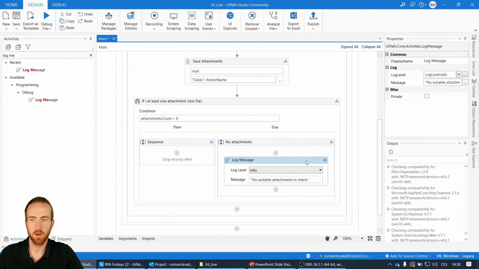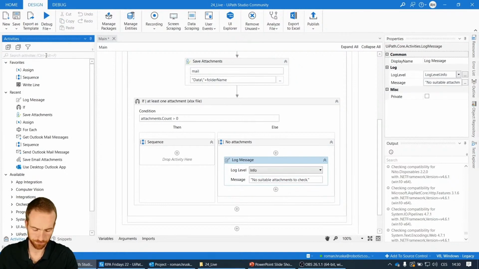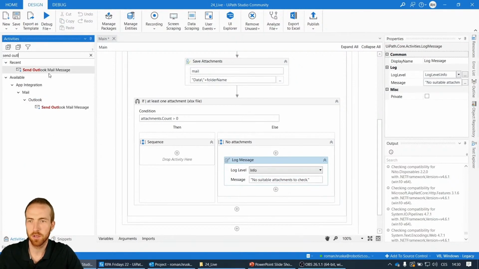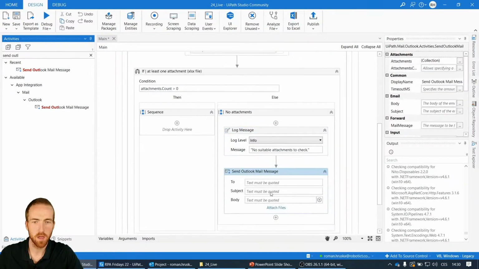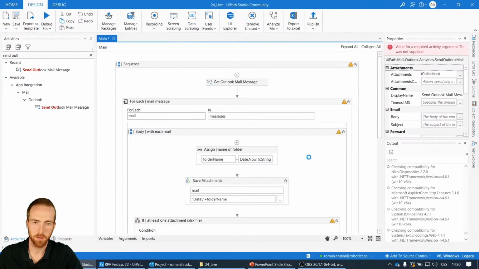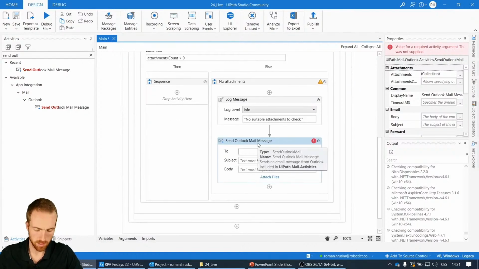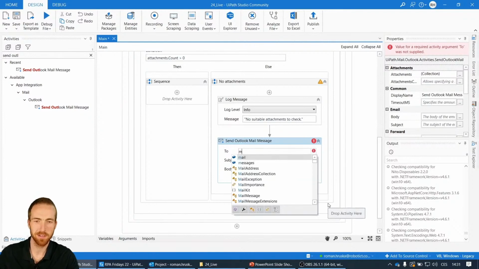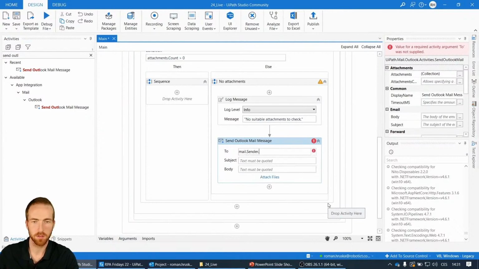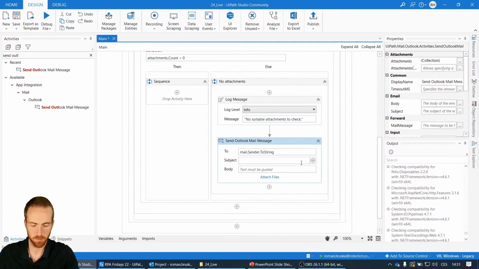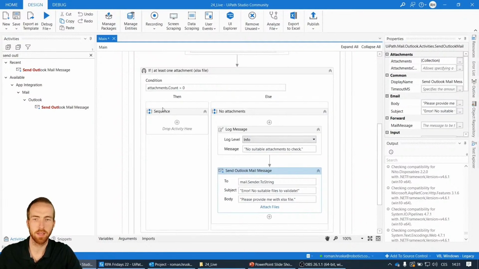Okay, right, easy. And now I want to reply back to the sender. So I will use the Send Outlook Mail Message activity, this one. I'll keep it open like this. If I want to send the message back to the sender, then I will use mail dot sender dot ToString. To subject, I can write something like "Error, no suitable files to validate", and the body can be something like "Please provide me with an XLSX file." Okay, so this is a fallback in case there are no attachments.